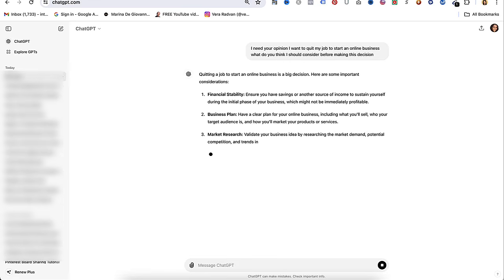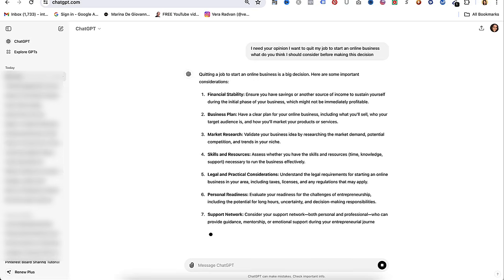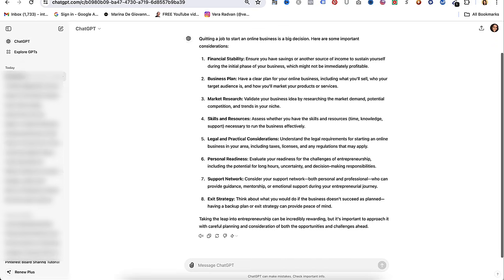And it's going to give you all of these things that a lot of times we don't think about, especially when we're trying to quit a job that we don't like anymore, or that we have like toxic people around us and we just want to quit already. So it's going to give you almost like an exit strategy of what you should be thinking about. Are you financially stable? Do you have a business plan? Did you validate your business idea? Do you have any skills and resources to make this work?